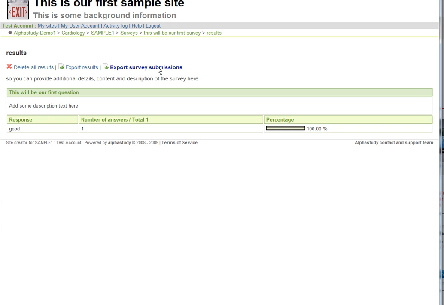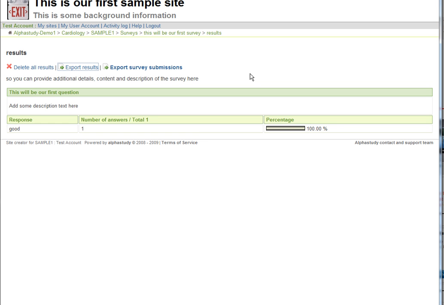We can also export our survey submissions. When we export our survey submissions, they'll be as a text file, which we can import into Excel or other statistical programs, and we can extract the figures out from there.